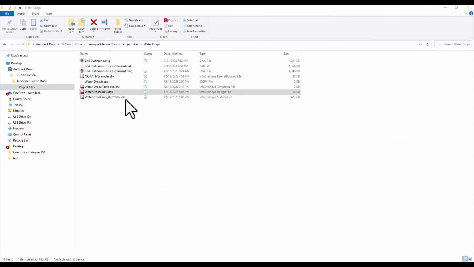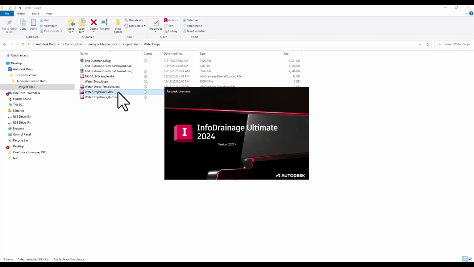Now we're going to look at the InfoDrainage side. We're going to go ahead and open that design file directly from Autodesk Docs. We're going to go ahead and bring in the catchment areas, change some of the templates, and add the rainfall, all leveraging the data directly from Autodesk Docs.